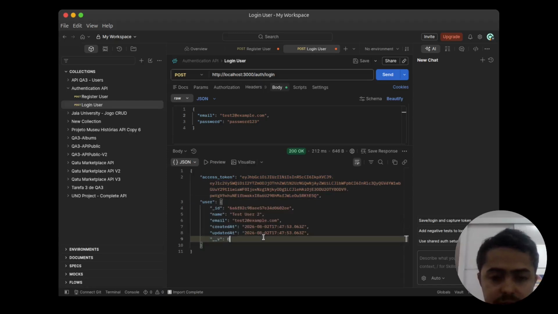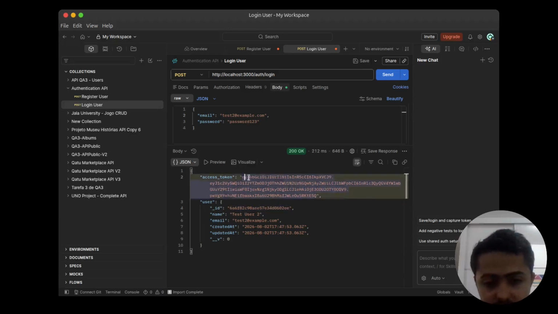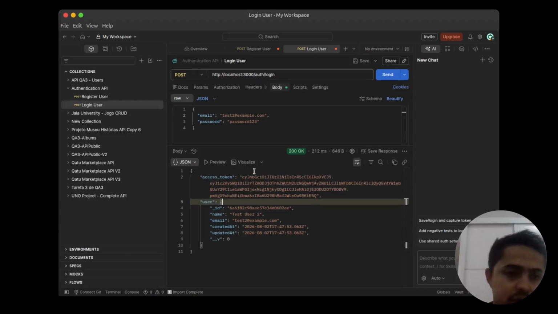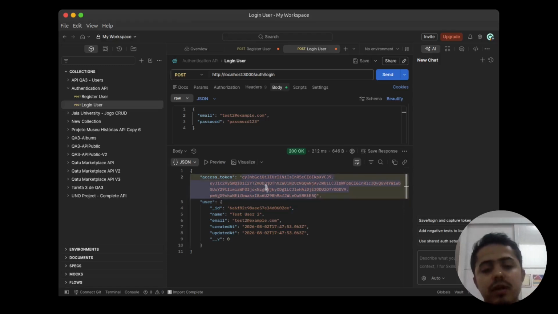We have the user, created at, updated at, email, name, and ID, the Mongo ID. That's our UUID. Here this is the JWT, and we have this to access other routes. It has some information in this token that we can use to say that I am the user and I can access this route, and it's that.